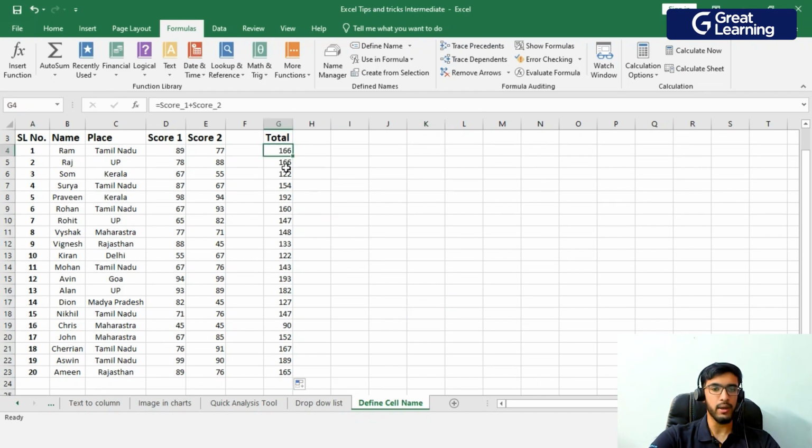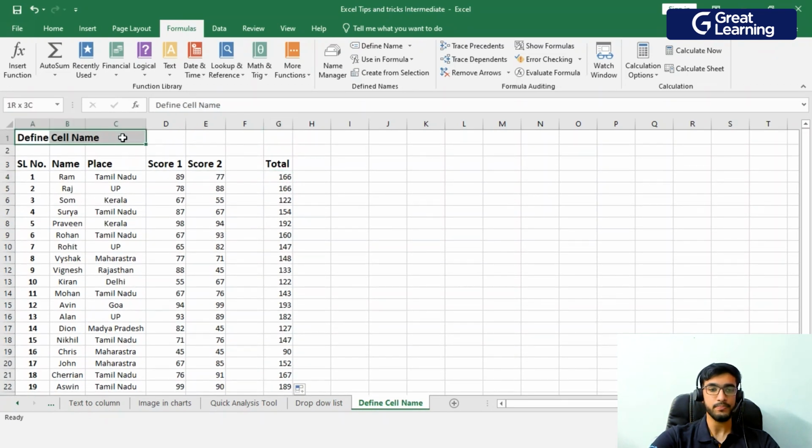Now, if you just go ahead and click on any of the cells, you can understand that the total is being found by using the student's score from test one and then the score of the second test. So any user who doesn't have good knowledge about Excel, when he clicks on the cell, can understand that this is calculated by adding score one to score two. So that's a simple way of defining a cell name to make things even clearer, right?